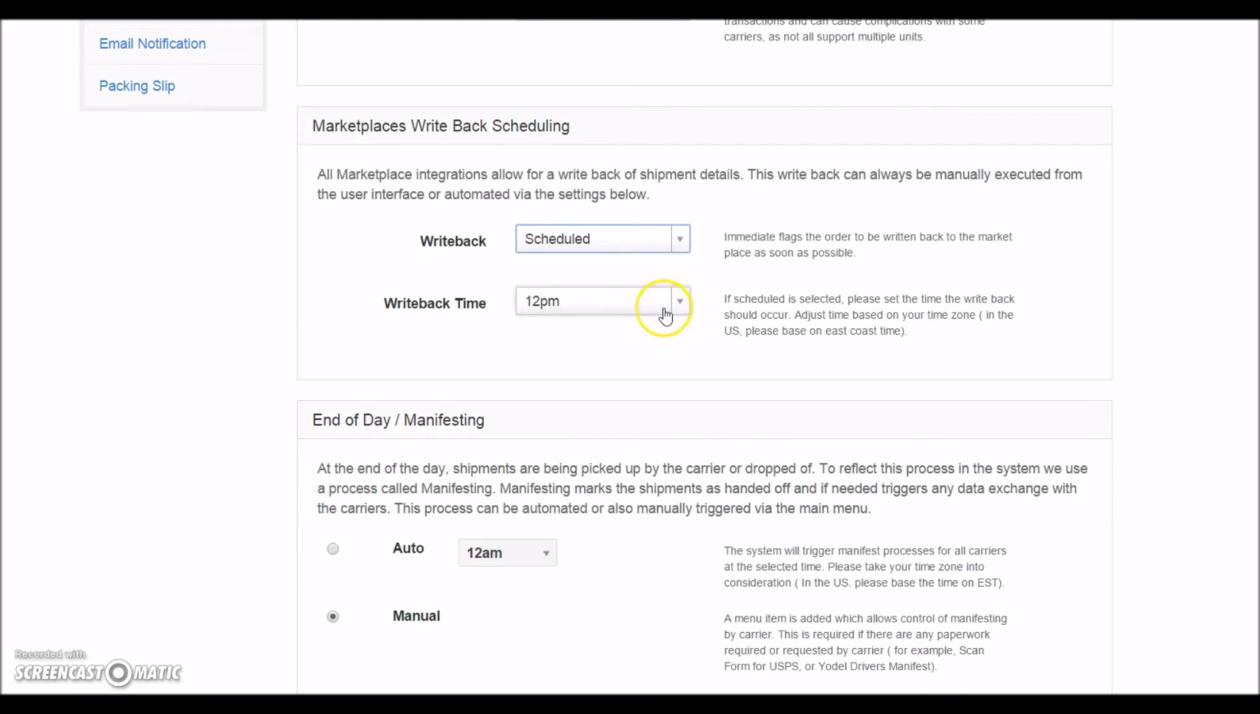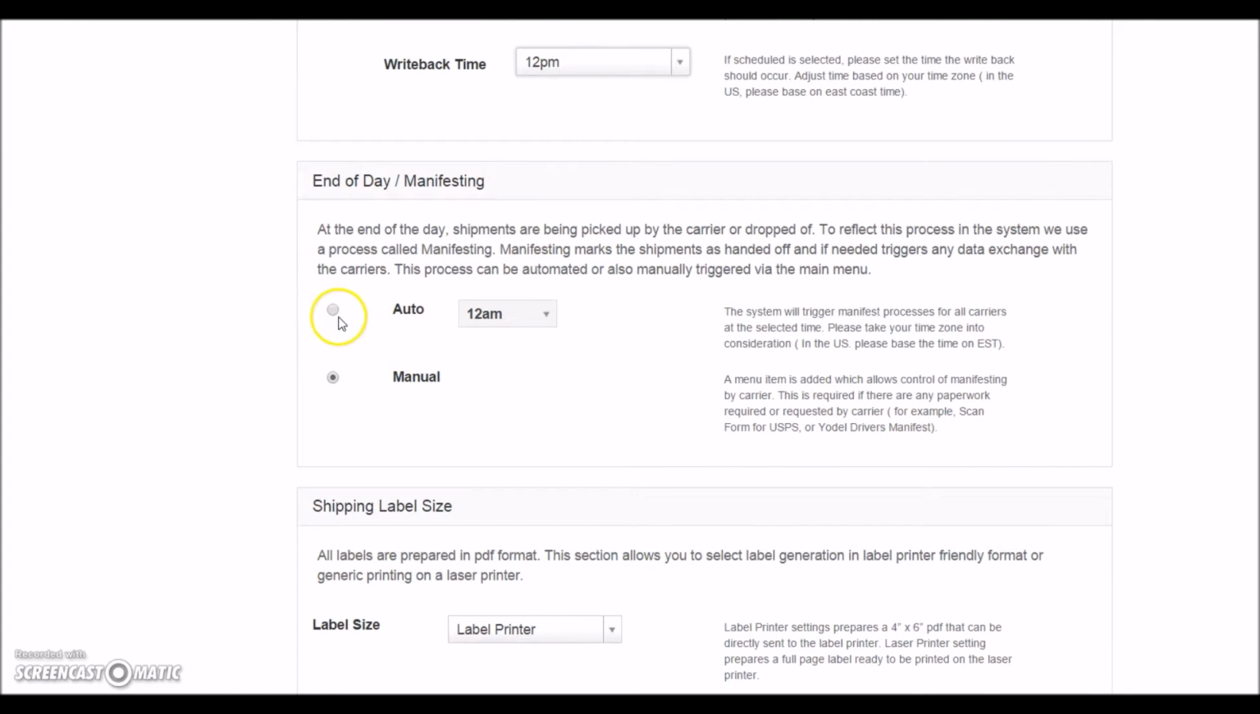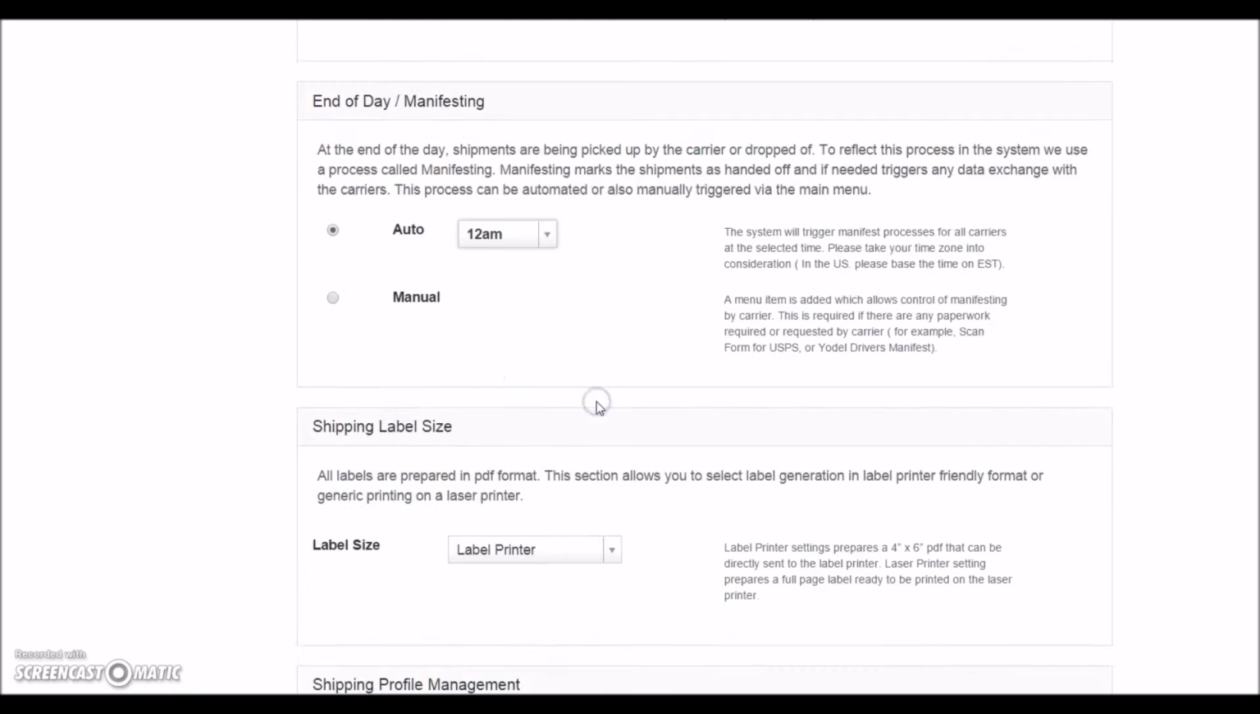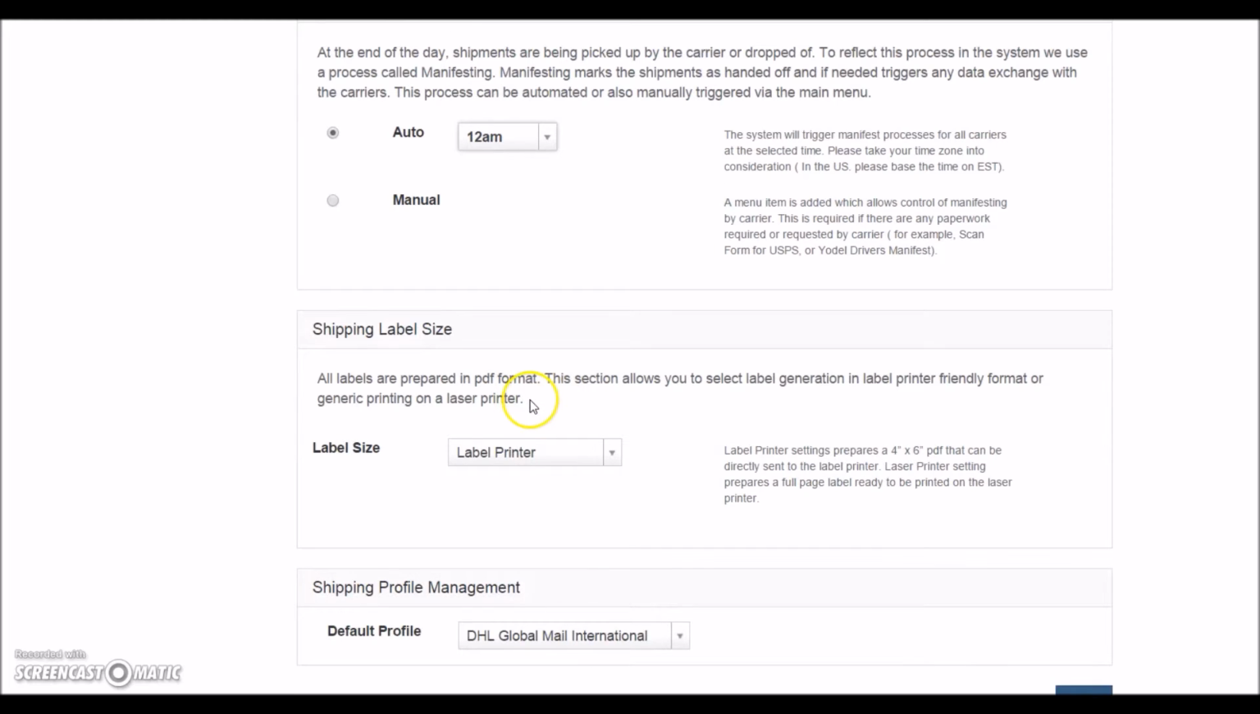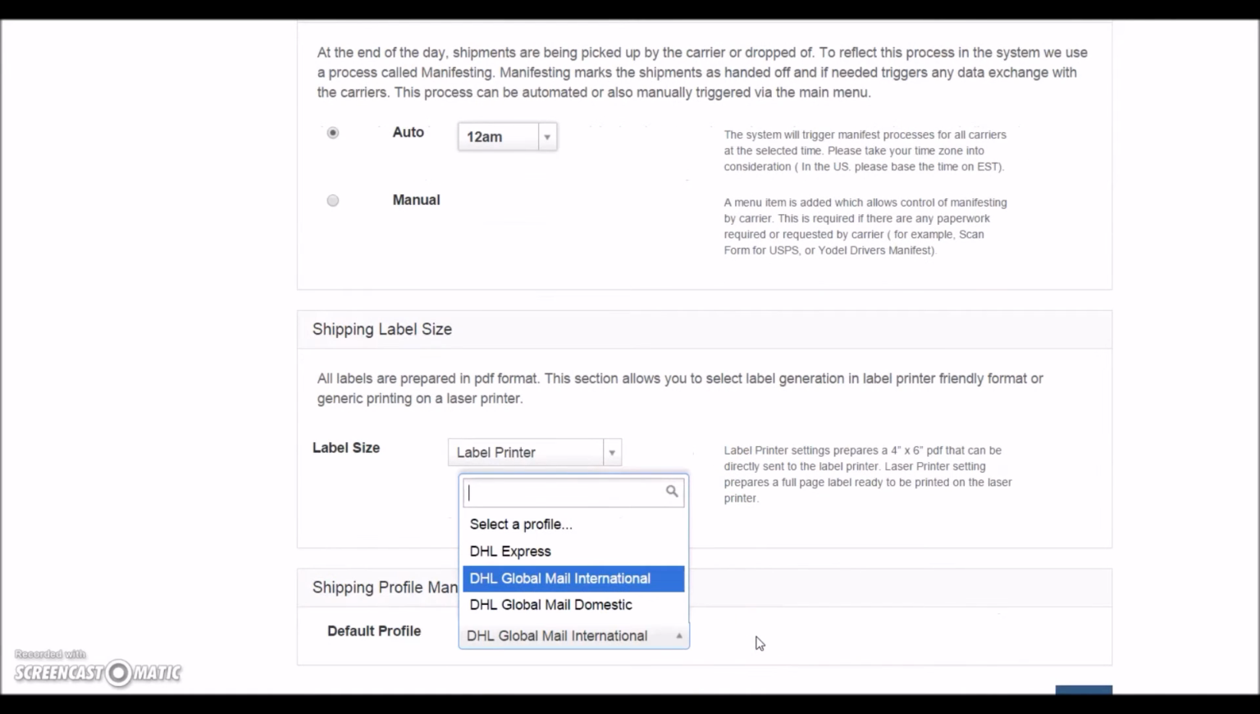End of day manifesting can be set to manual or automatic. The auto feature has a time clock that allows you to select a time of your choosing. For label sizing, Label Printer denotes a 4x6 inch label versus Laser, which is to be printed on a standard sheet of paper. Profile management is based on services and carriers currently set up. The profile selected will be the aforementioned Advanced Shipping page from the green action button dropdown.